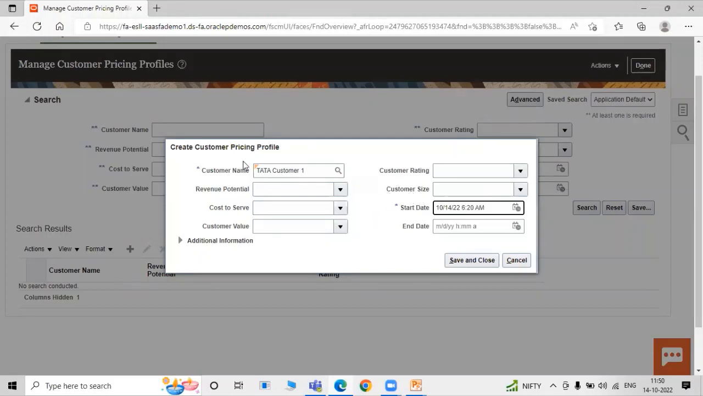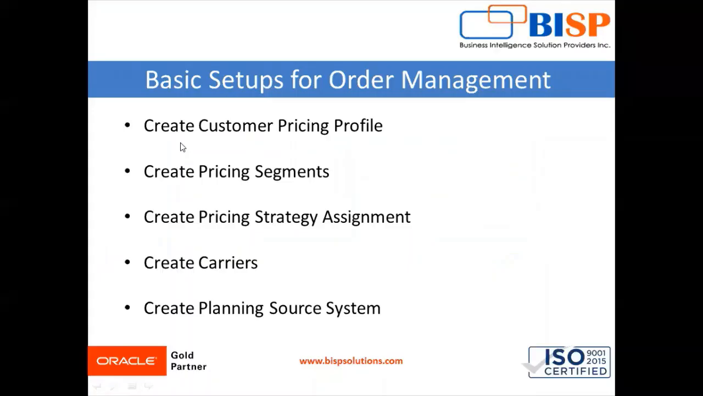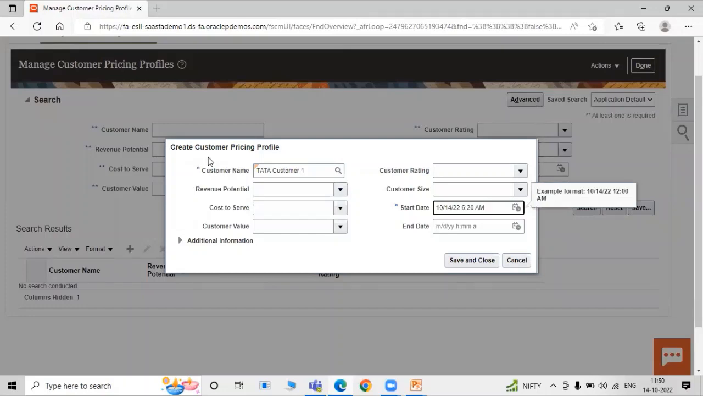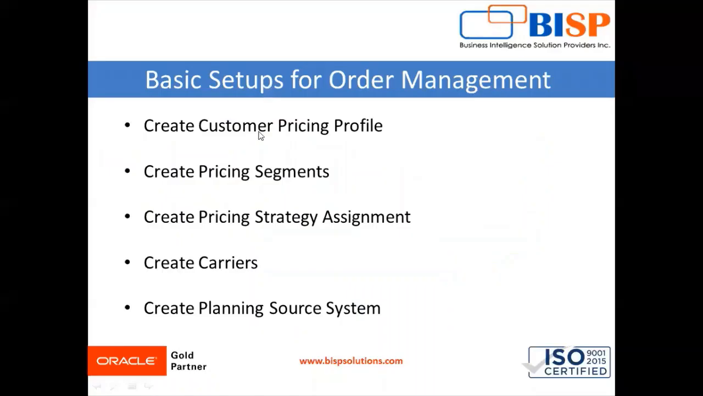Now here revenue potential, cost to serve, customer value, customer rating, customer size. So same setup we have to give as pricing segment as well. Okay, so we are giving some values in customer pricing profiles. The same value we have to provide in pricing segment as well.